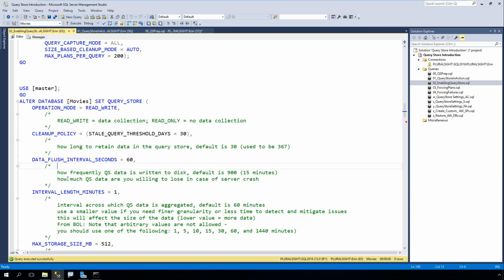The data flush interval seconds. How frequently am I pushing that information out to disk? The default is 900, which is 15 minutes. I have it set to 60 here. I don't recommend that, actually. I would probably set it to something like 300, right? Maybe set it to every 5 minutes.